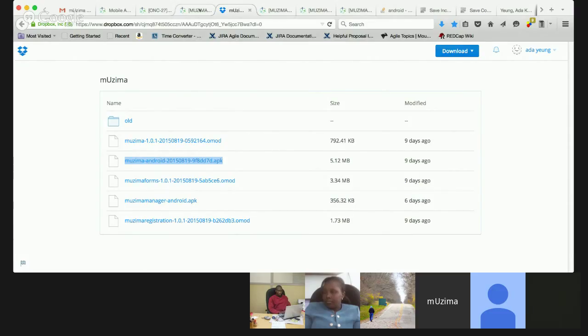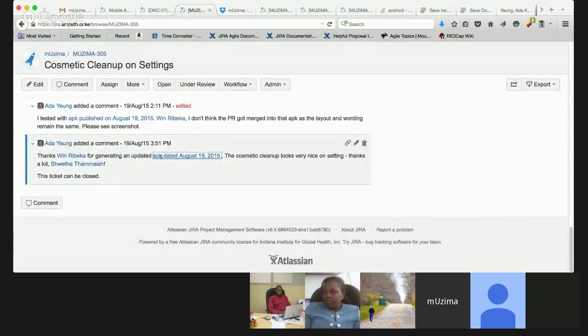It's already documented on the tickets here in the comments. Did you see that? So what happened is that earlier, I don't think the changes were included in the first version of the 19th, and then I talked to Win, and Win generated a new one on the same day, and that's why I posted another update here.